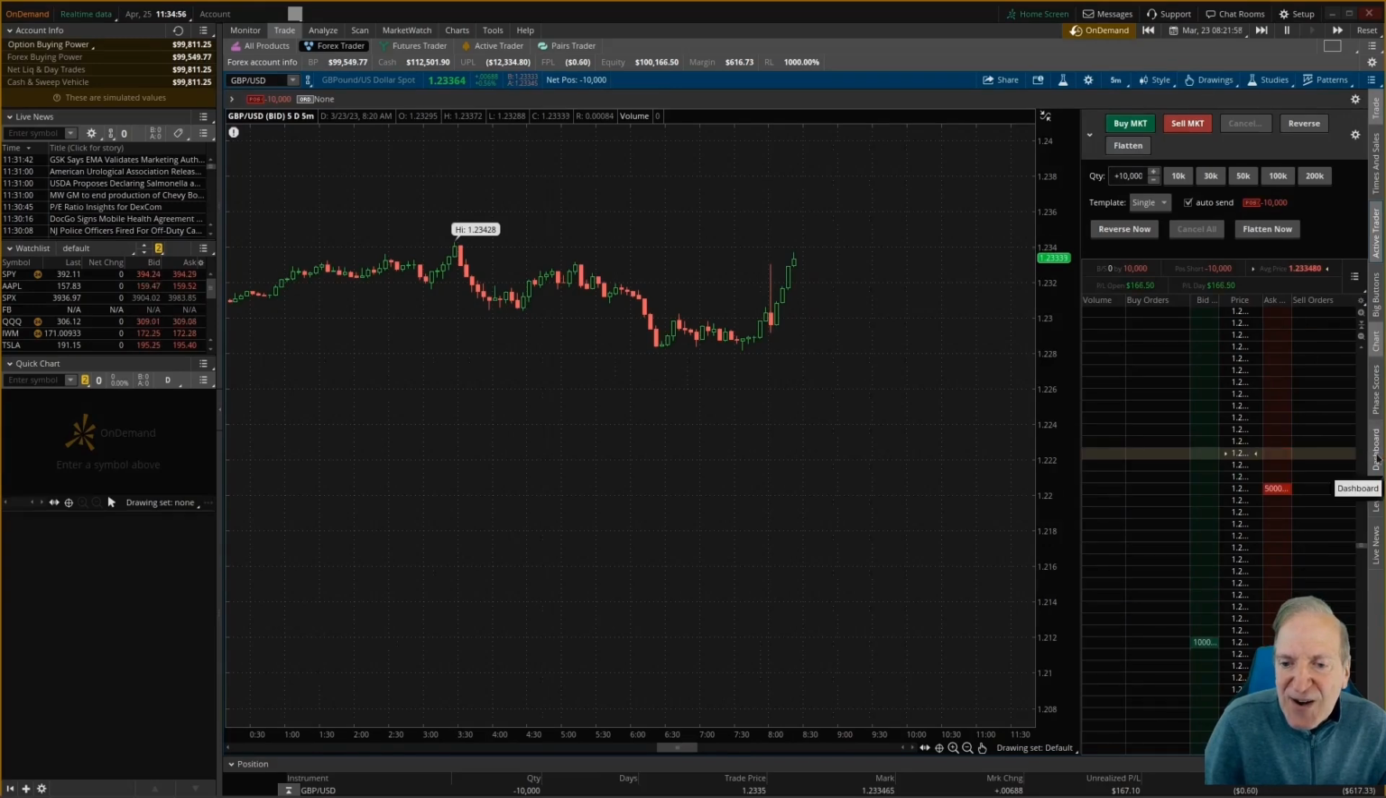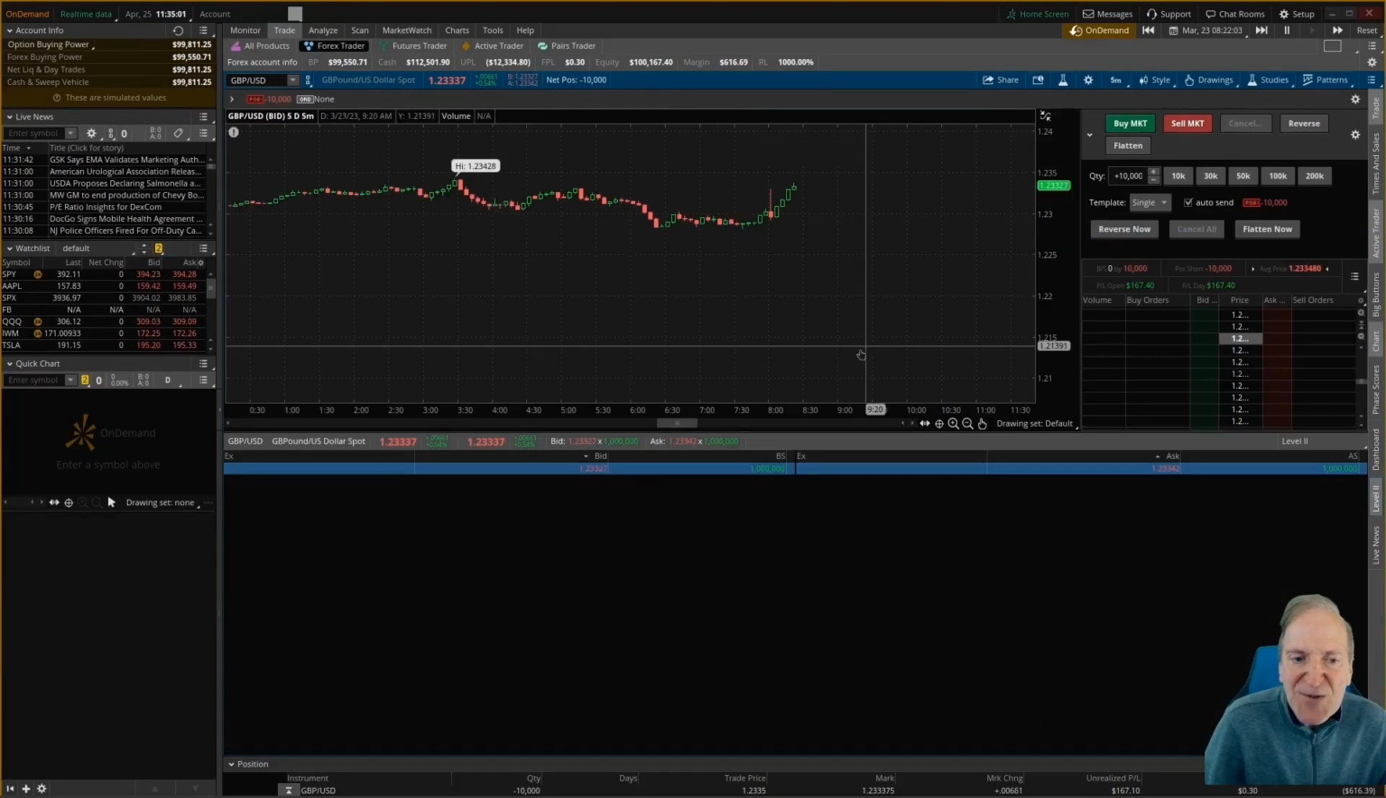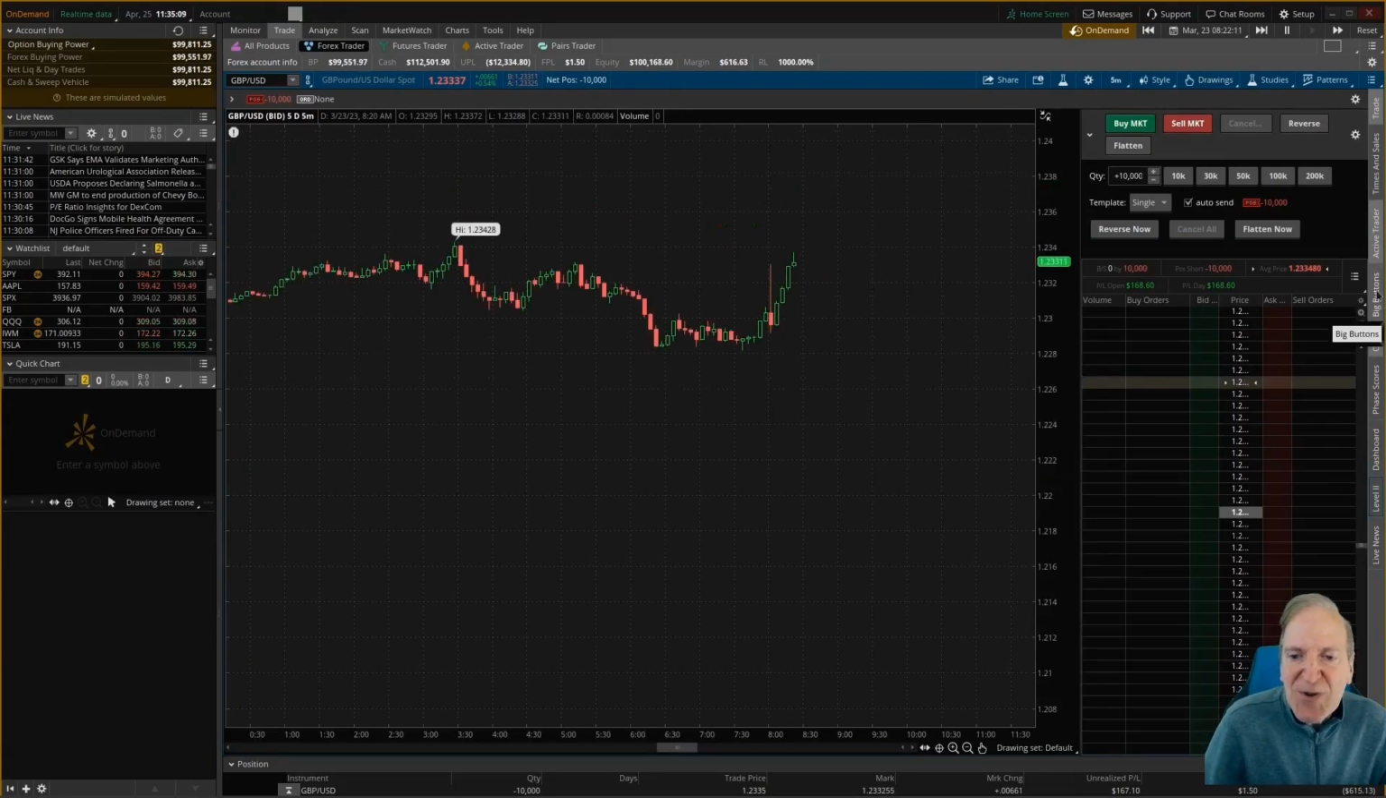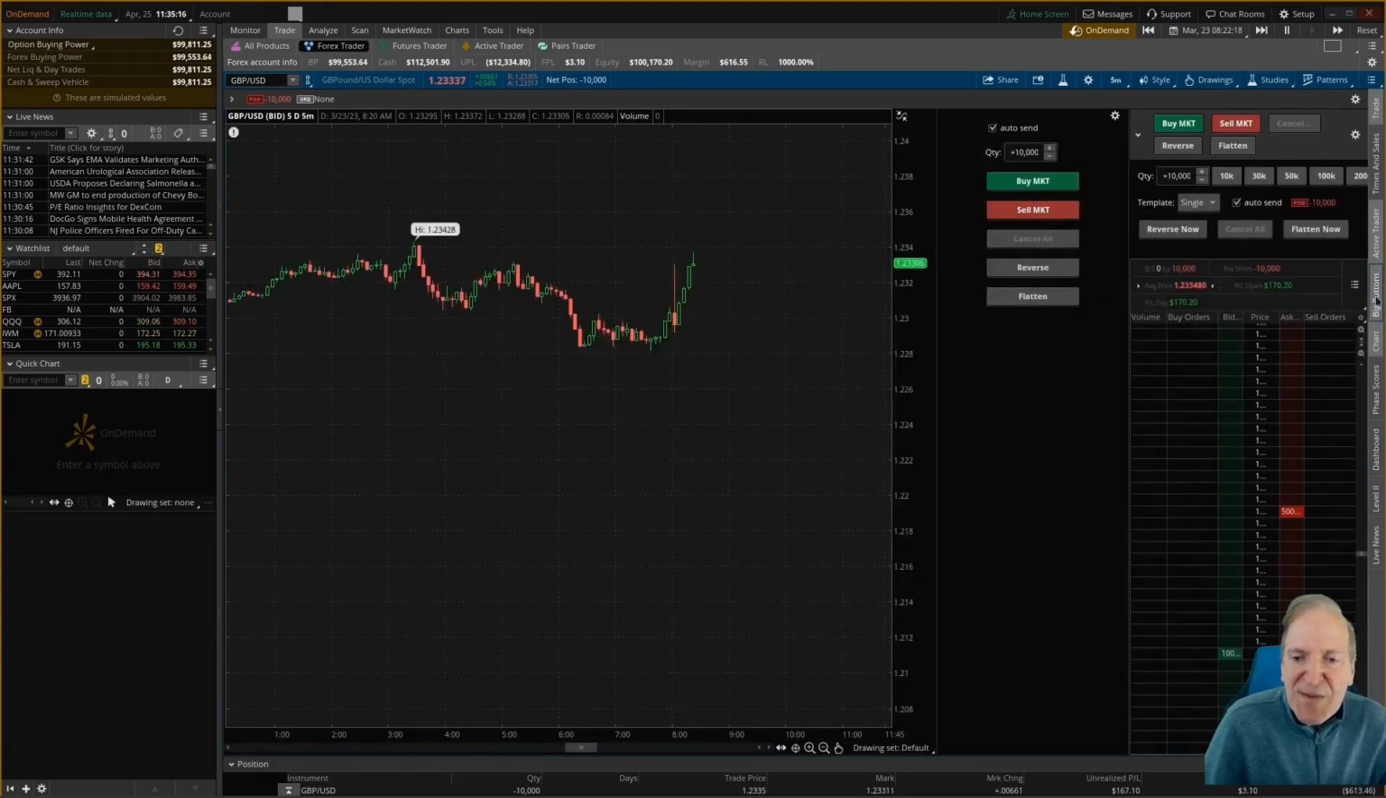And then our dashboard, we can open that up if we want, unclick it. Level 2 if you're trading stocks, that's pretty nice. And so TD Ameritrade really has a wonderful app here. It's pretty cool, and it just seems to get better all the time.